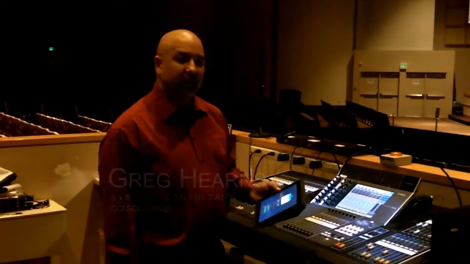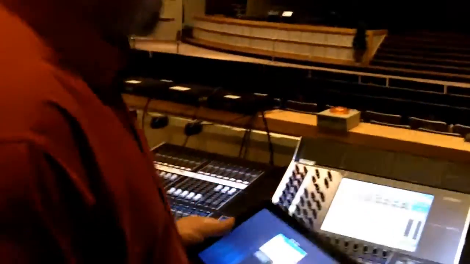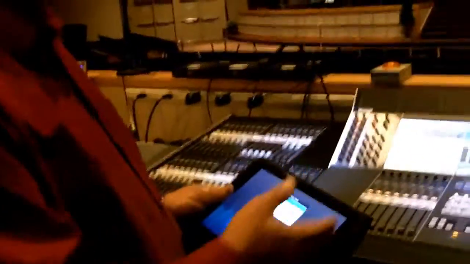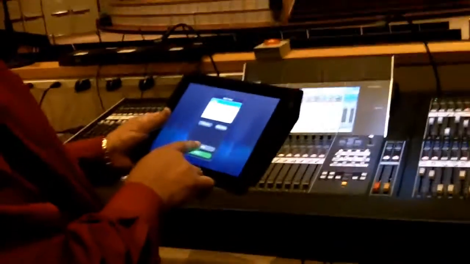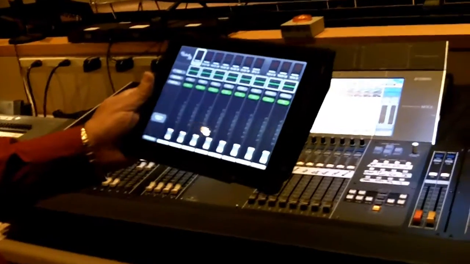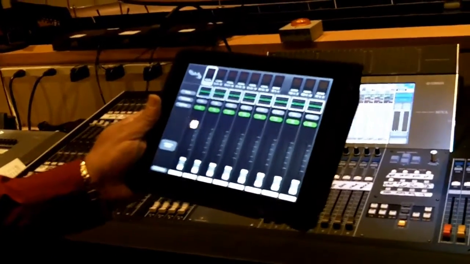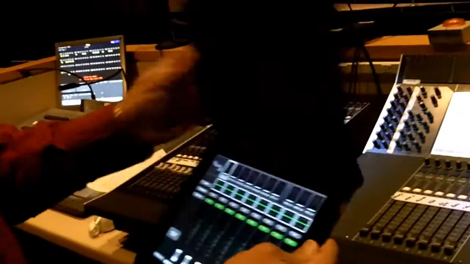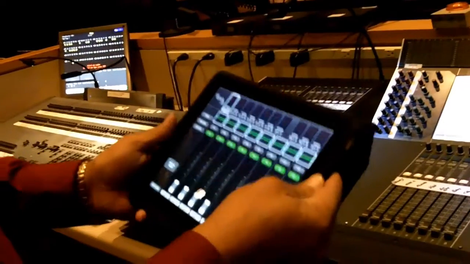I'm here to show you this cool little invention here. I know you have to get in here close and see what this is, because we have the Yamaha M7CL here. And this little device, I'm going to go online here and connect to it. This is a remote control on the iPad for the Yamaha M7.